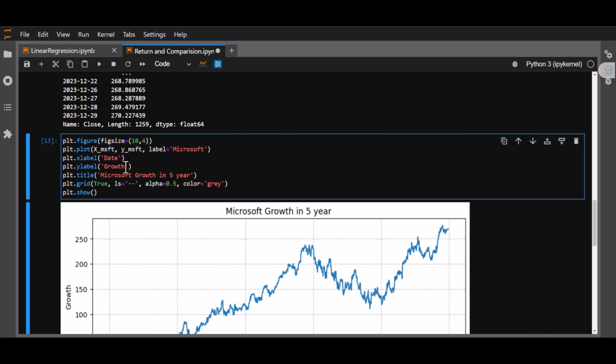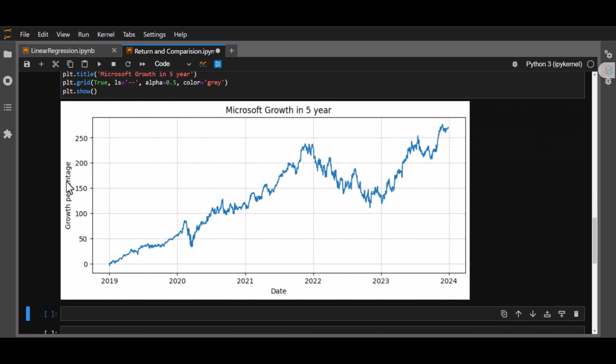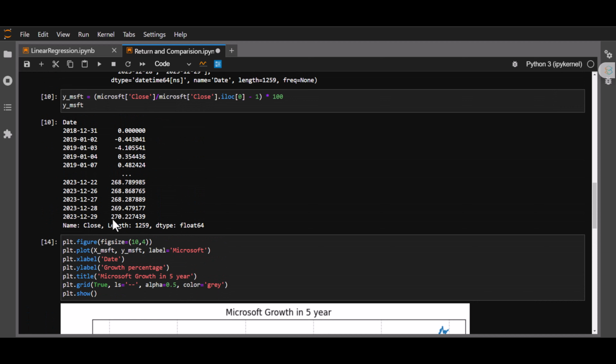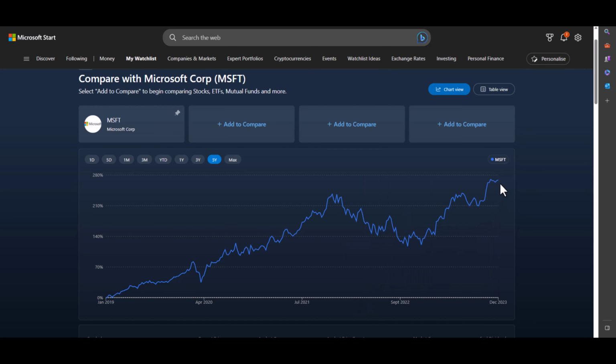So what I forgot over here, percentage, right? You want to make your scale understandable, right? So growth percentage over here, right? The growth is from 2019 to 2024, right? That's nearly around 270, which on our website is about 269, not that much different, right? You can see over here that was literally 269, right?